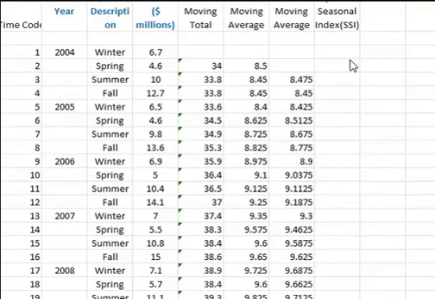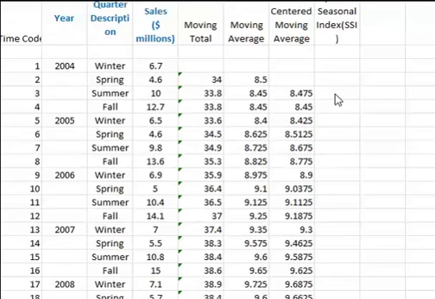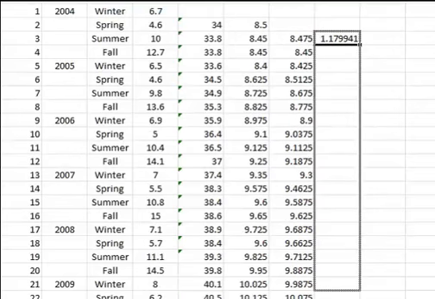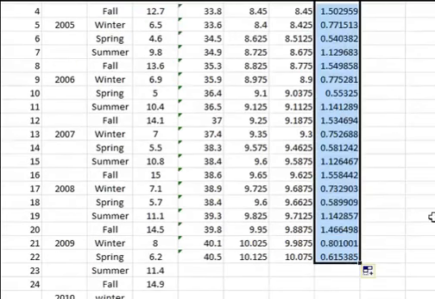Next step, we're going to use the sales from this column divided by the centered moving average to get a specific seasonal index for each period of time. So this one equals sales divided by the standard moving average. Then copy the formulas all the way down here. Okay.